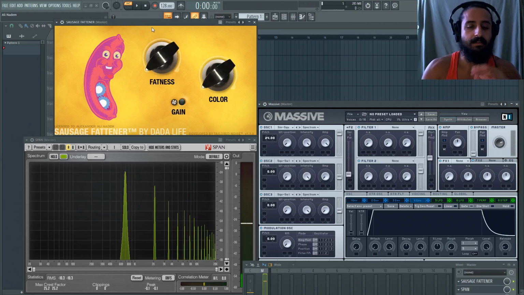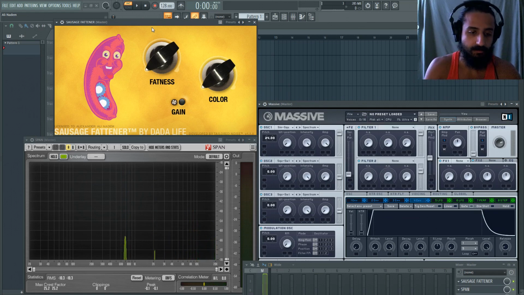Now pay attention to what's going on here, because as I crank up the fatness, we can see this sort of effect that is similar to, I think, FabFilter Saturn, where we have basically some saturation being added, some new harmonics being created from the root harmonic of the original one. And the nice thing is that, think of a synth, if you really want to create a little bit more harmonics, make it a bit more beefier, Sausage Fattener would be great for that.